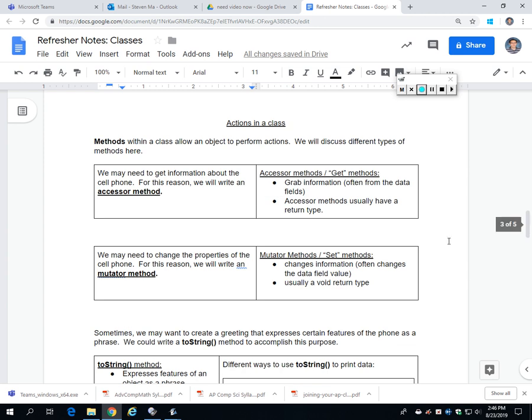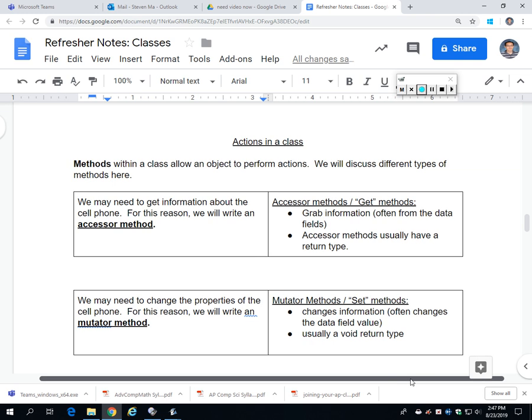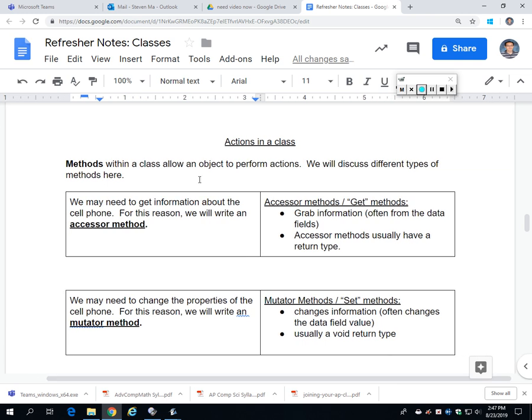So actions within a class. Note that actions are always going to be in the form of methods. Methods within a class allow an object to perform any of its actions. Now, you could put literally any type of method inside of a class, but there are some specific types of methods that you'll want to keep in mind that most classes commonly do have.